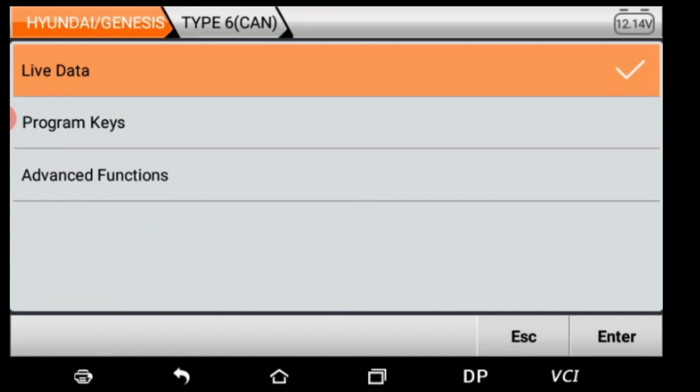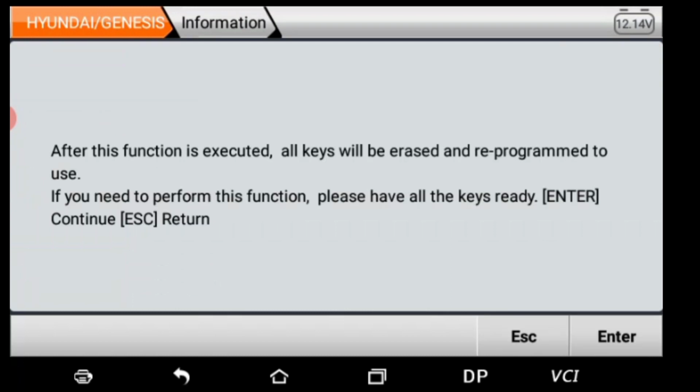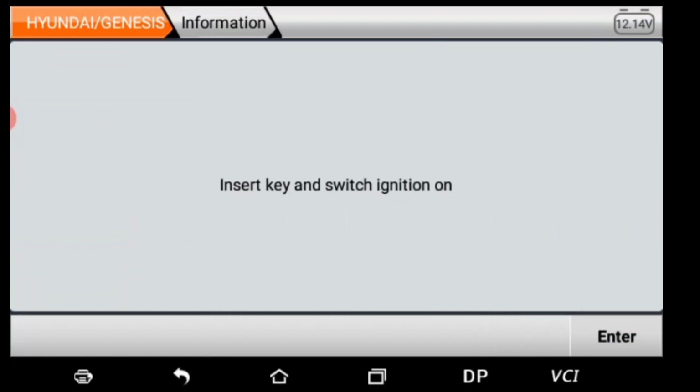Again we got here live data, program keys, advanced functions. So out of these three options we should go for program keys. Here we got the message as after this function is executed, all the keys will be erased and reprogrammed to use. If you need to perform this function, please have all the keys ready, press enter to continue or escape to return. So I am pressing enter here. We got the message as insert the key and switch ignition on. So I already turned on the ignition with an original key, so I am pressing enter.